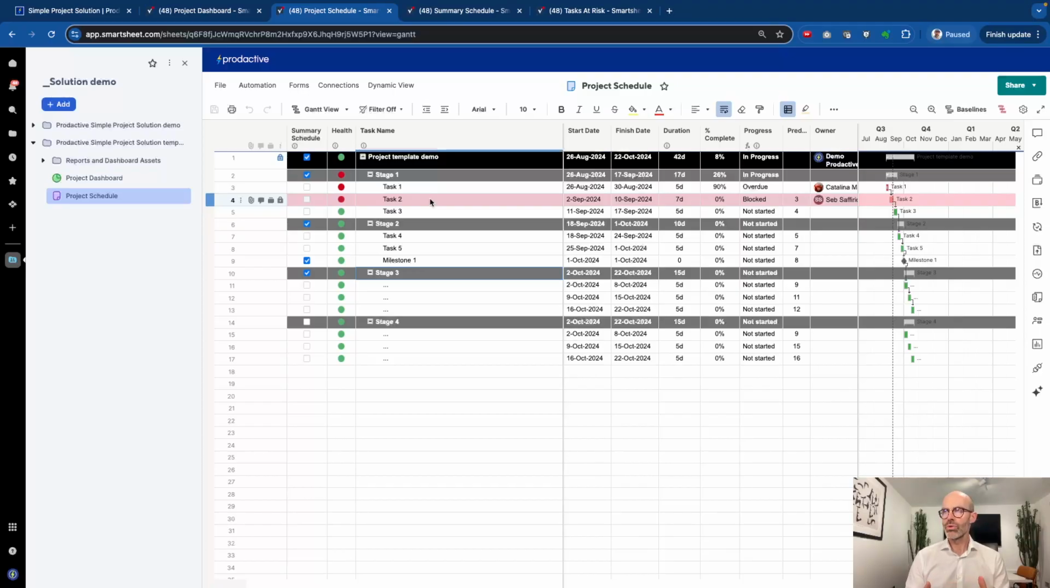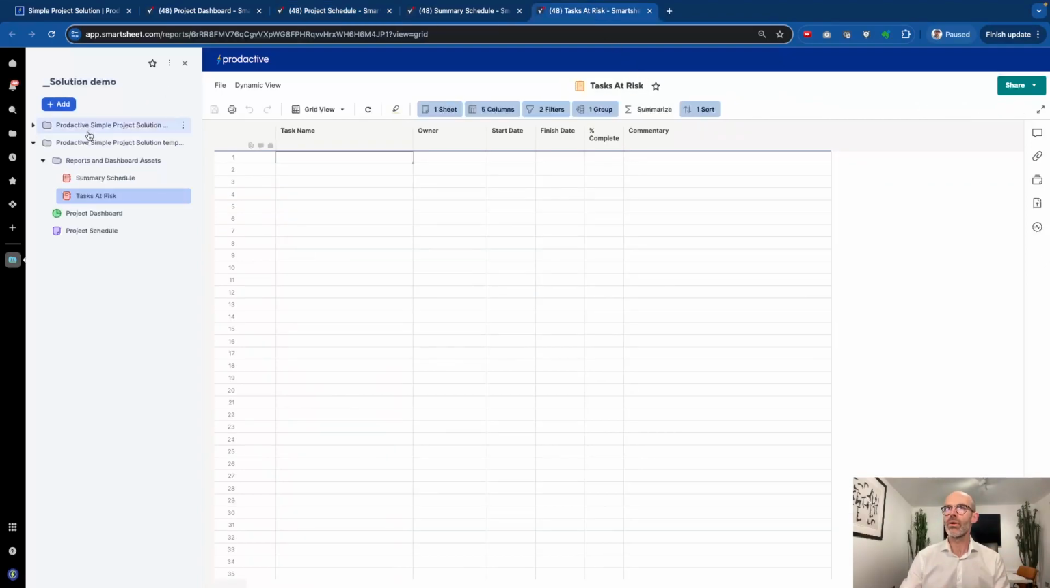We do all sorts of solutions within Productive, taking this up to different levels. So we can do solutions with risks, actions, issues, decisions, your RAID log. We've got all sorts of budgets and change management, etc. on this side. So if I just go into this, this is the task at risk report. Let me just refresh this one.